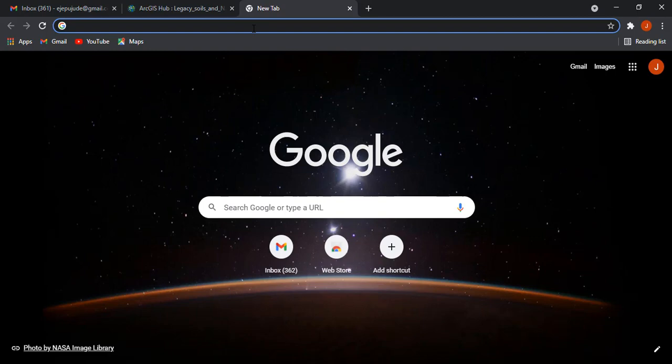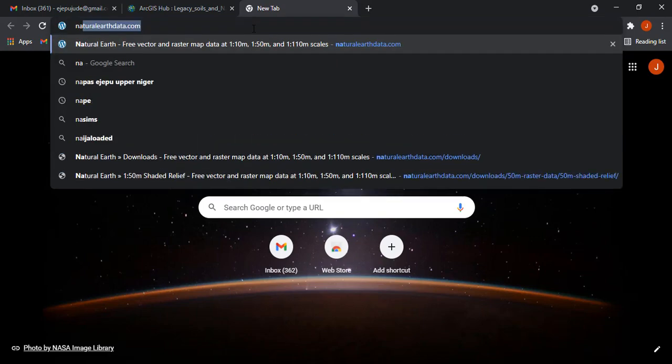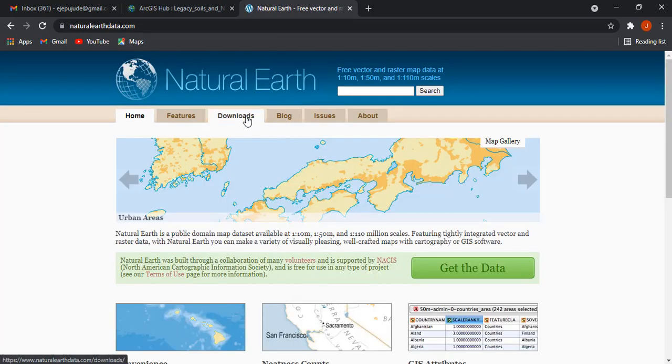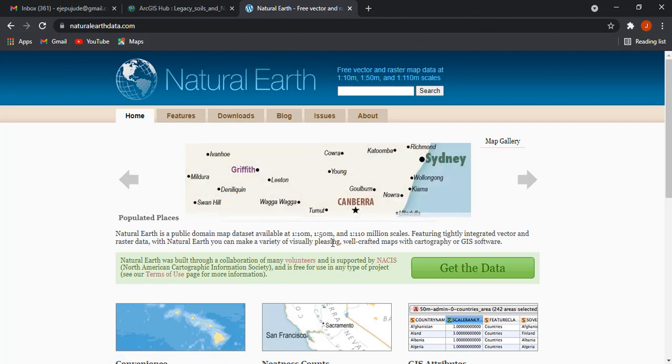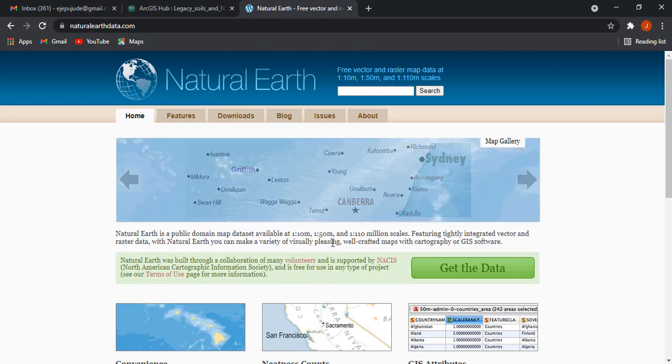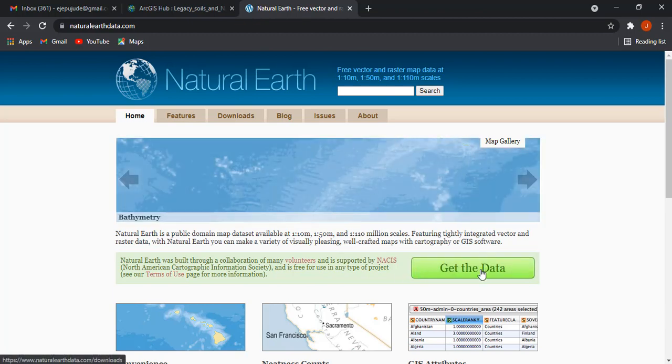So if you do a Google search on naturalearthdata.com, I already have it open. On Natural Earth Data, you can have access to a lot of data sets at several resolutions. Most times the data is presented to you in a way that is cartographically pleasing, because a lot of cultural and physical vector data sets on a global scale are available for you to download and use, and this can also come in the form of a raster.